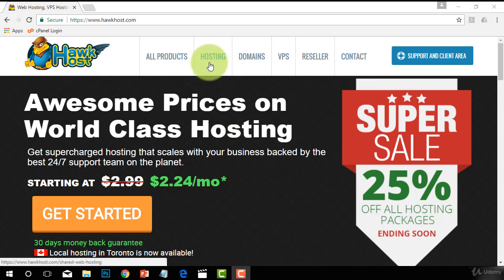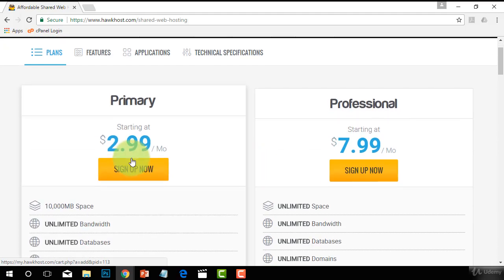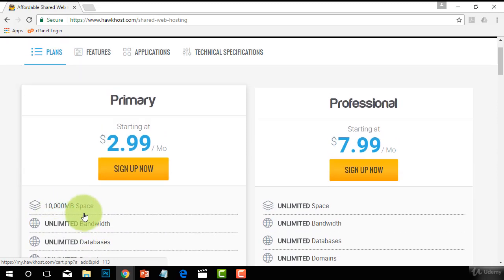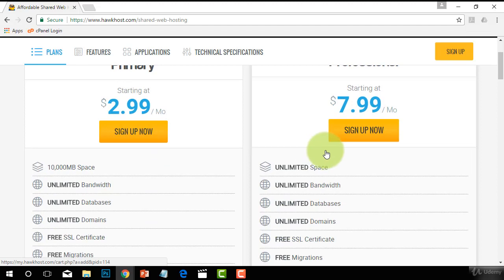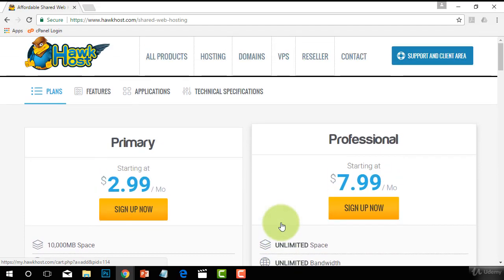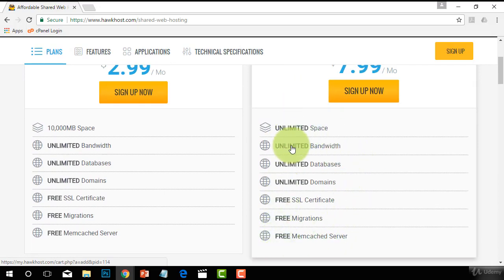So I'm going to go ahead and click down here on hosting. Okay, and it's giving me some options here. A primary plan. This is giving us lots of space. It looks like something close to 10 gigs of space. Here, it's a little extra money. They're saying it starts at $8 a month, unlimited space. Now this is normal for a shared hosting plan. Okay, it looks very cheap for a lot of free and unlimited stuff.